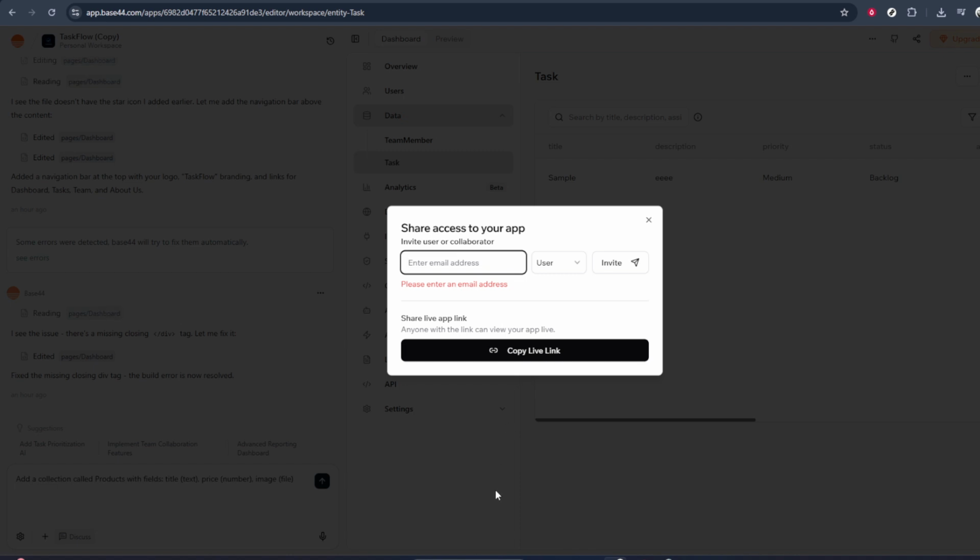This is usually the best option when you know exactly who should have access and want to keep things controlled. If you prefer a more flexible way to share, or you need to send access to several people quickly, you can use the live link option instead.